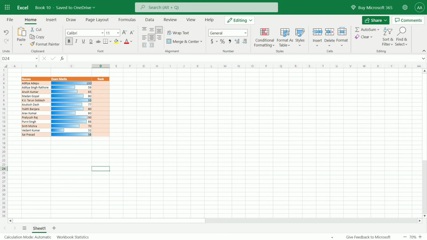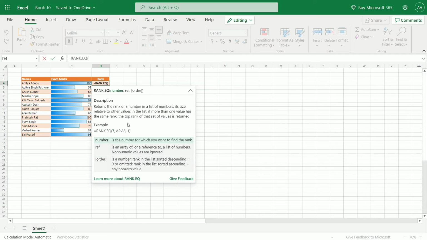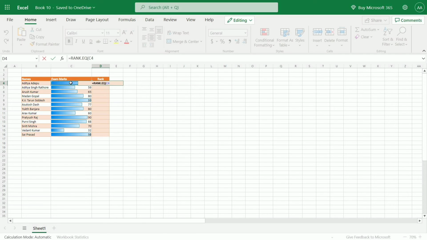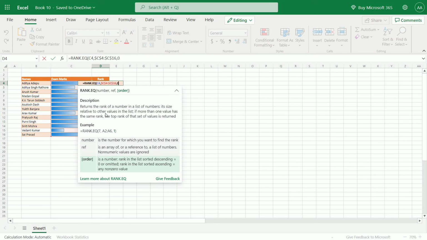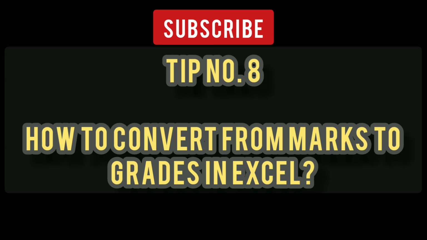Aditya, how can you tell the ranks of your classmates based on their marks? Yes, I can tell them by writing the formula equals RANK.EQ, which is right here, and the number which is right next to it, a comma and the range, and just before you click it, press F4 to freeze it, and the comma and 0 and a bracket. And now we need to autofill it to all of them. Here you go, Daddy. Very good, Aditya.